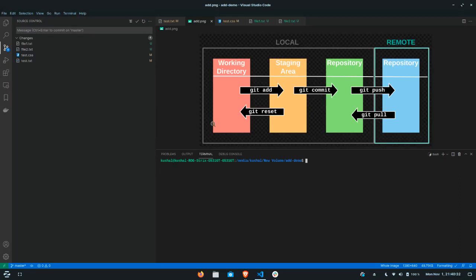Hello everyone, this is Kushal Kumar from Club of Programmers IIT BHU, and today I will be going to give you a brief intro about the Git Add command.